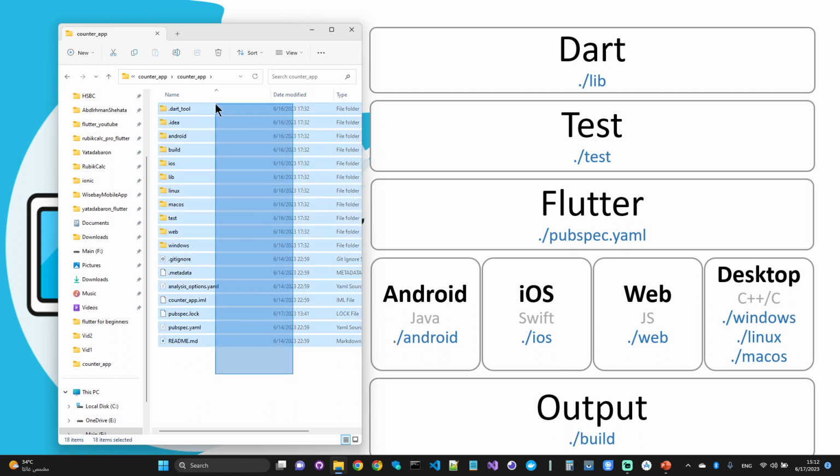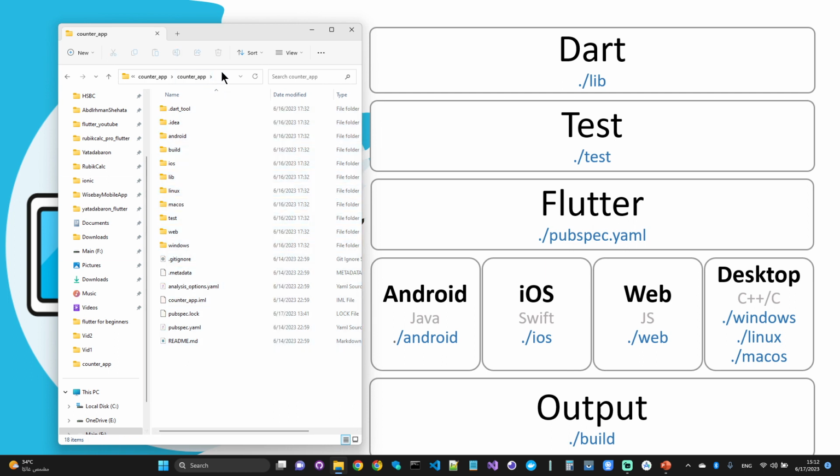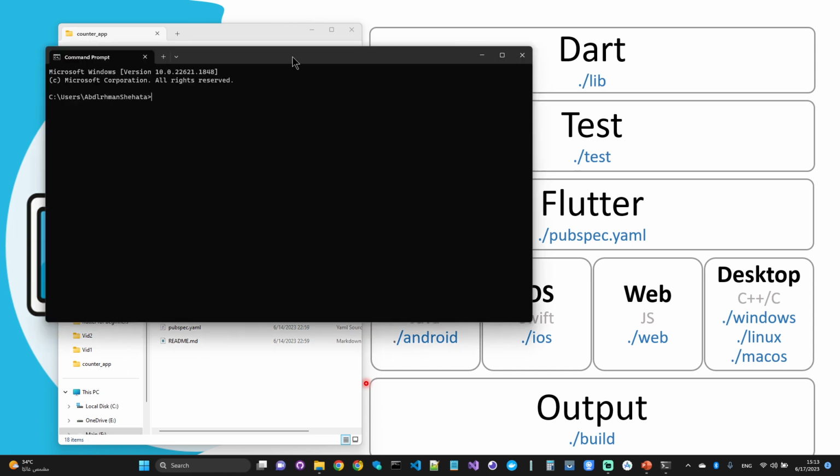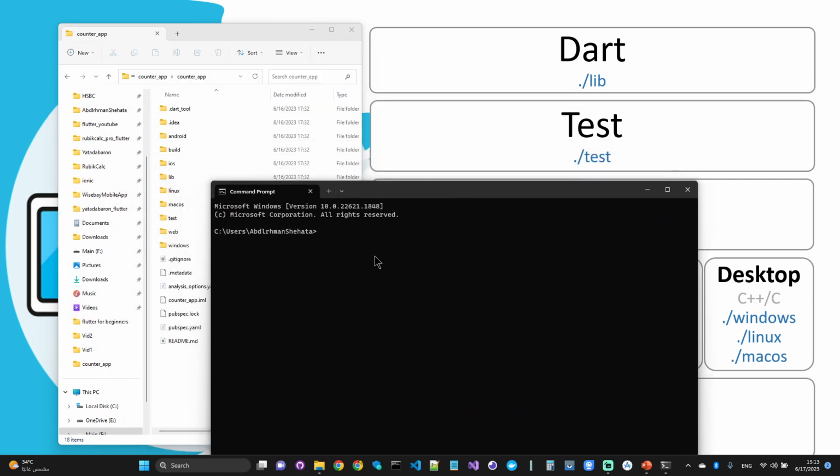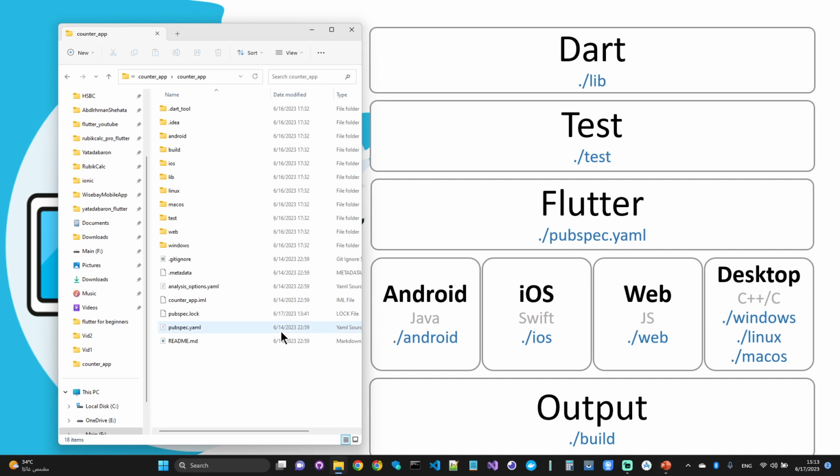If you didn't see the last video, I recommend you go and see it. If you don't know how to create a new project, simply open the CMD and choose a suitable location for you. I recommend you to stay away from C because Flutter projects take a good amount of space. And then enter this command, flutter create, and write the app name, counter app, or whatever you want to name your app. And if you do this, you will get this project created by default using the Flutter framework.